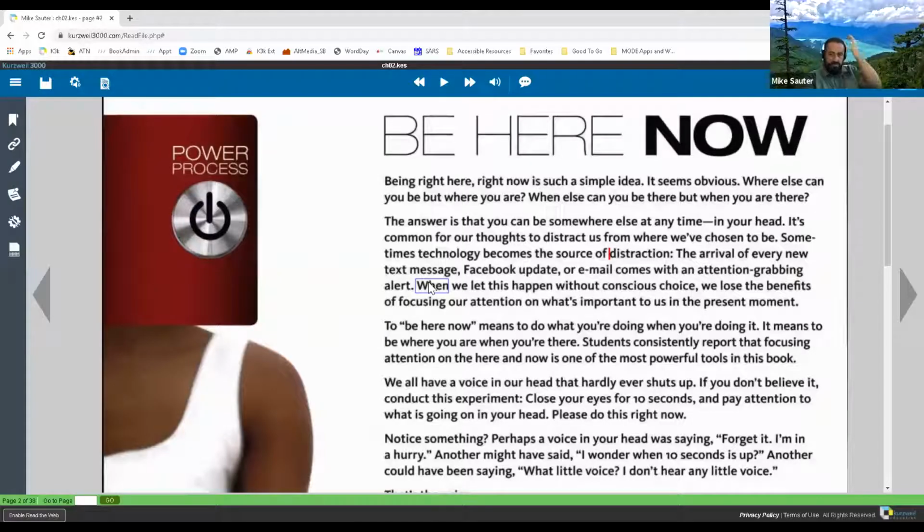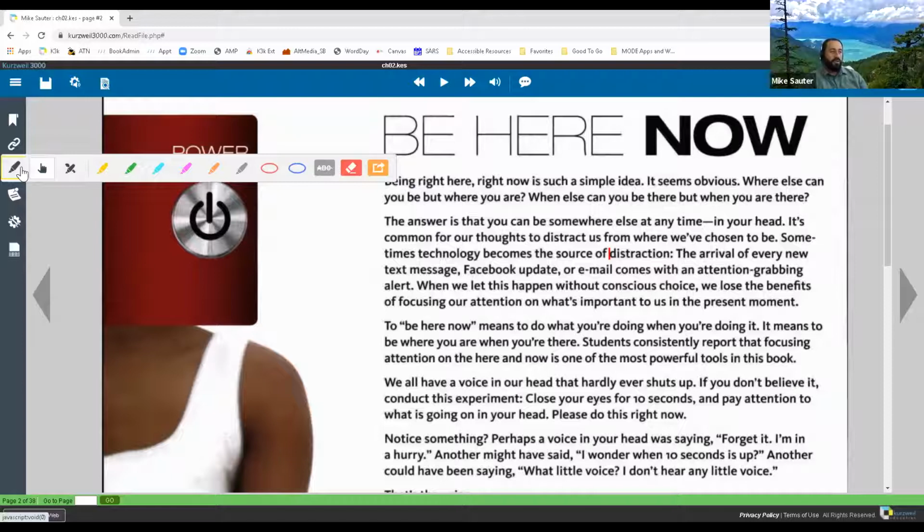Okay, back to our book. So the highlighting toolbar can be found on the left-hand side of the screen in this row of tools. And there's the third one down. It looks like a highlighter, and as you hover over it, it will tell you that it's the highlighters. So one click will pull up the toolbar.